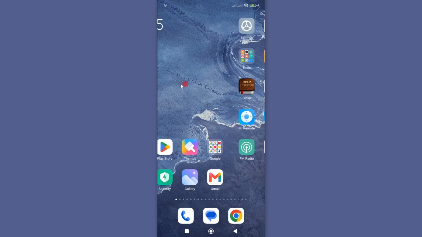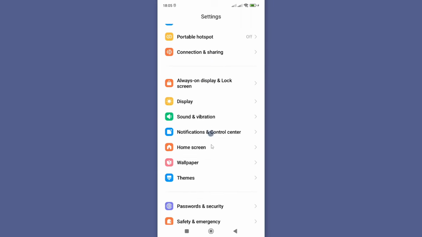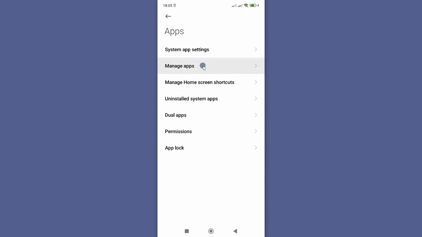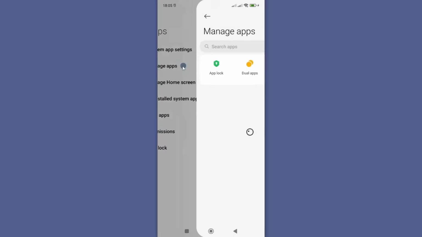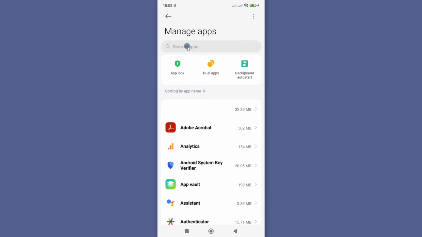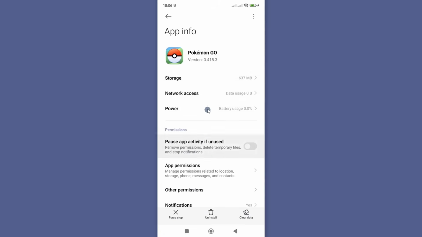For that, go to your smartphone and look for settings. From settings, look for apps, and then under apps, go to manage apps. If you don't see manage apps, you should see all apps. This will list all the apps that you have on your smartphone. From the list, just search for Pokemon Go. And here we have our Pokemon Go app.